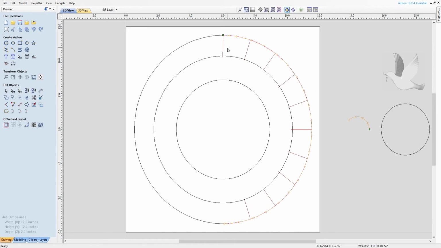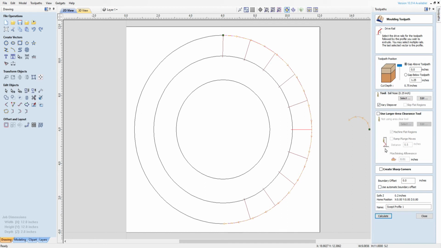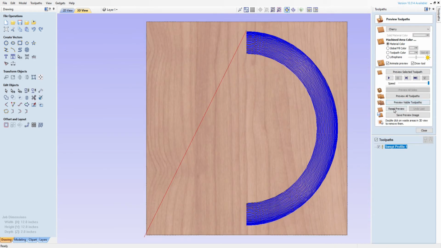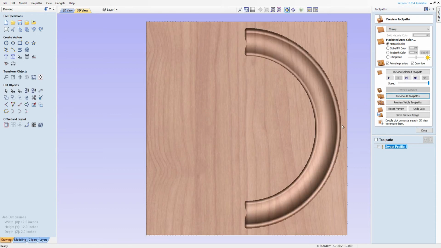Now these little green dots here, you can reverse the direction of your drive rail or your cross section if you need to. And I'm sure I'll demonstrate that as we go along. Okay, we go over here and we're all set up. We're going to vary the step over. We're going to leave everything else blank. We're going to calculate. This is our toolpath that we get.